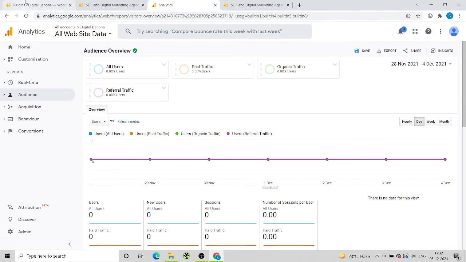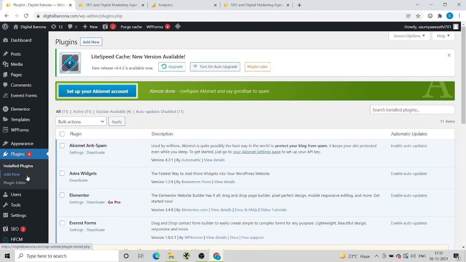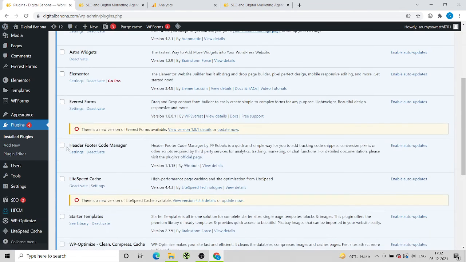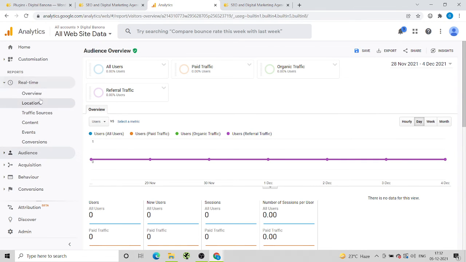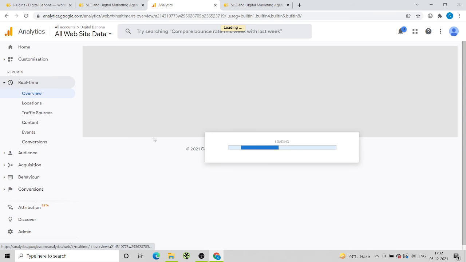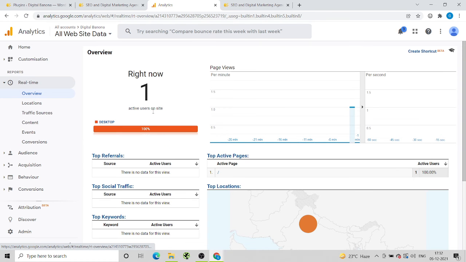So that's it. These are simple, easy steps to add a Google Analytics account and deploy the code through WordPress. Just remember, this is a plugin. You have to use this plugin to deploy the code onto your website. And the plugin is working perfectly fine, and it is also showing the active user on the website. So yes, the code is working perfectly fine.